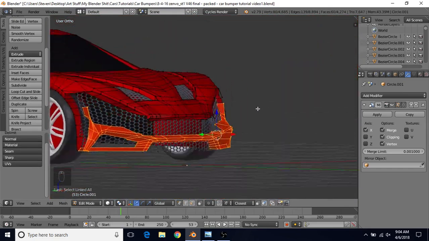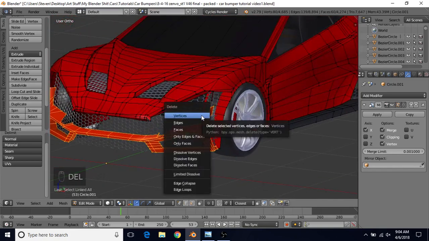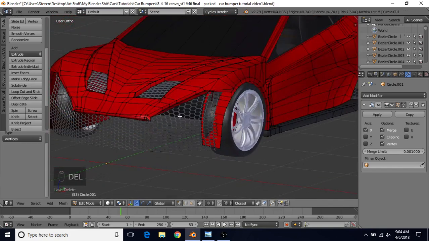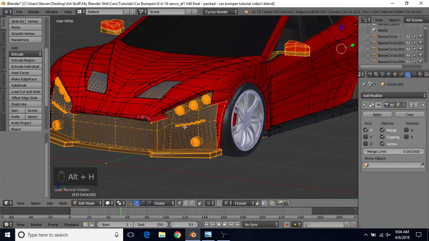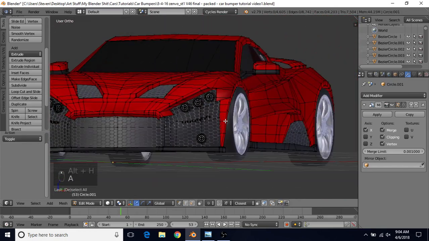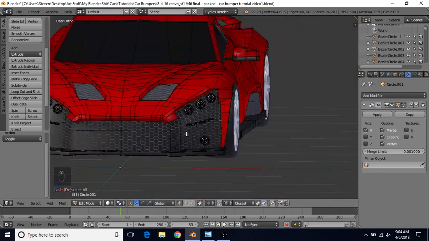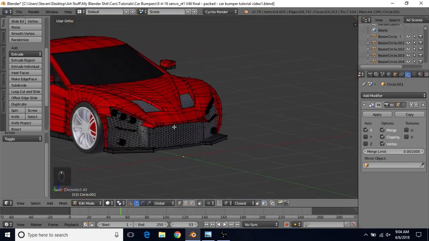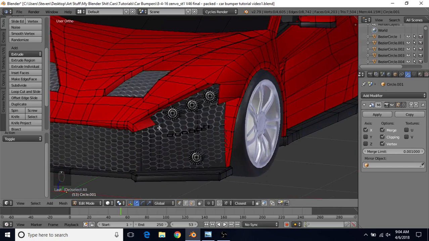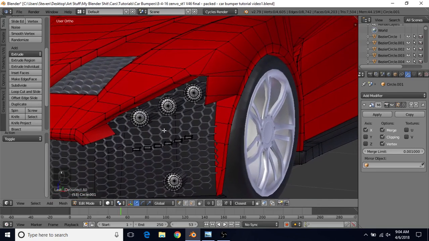So you should have just this front bumper, and then you're going to do delete and choose vertices. Then we're going to do Alt H to unhide everything, A to deselect. So we're now back to the very basics. You can see obviously we don't have our bumper anymore. So from here, you can pretty much do whatever you want to do.